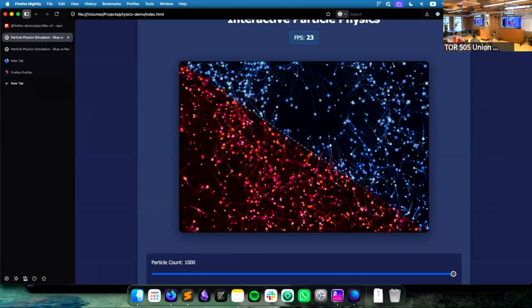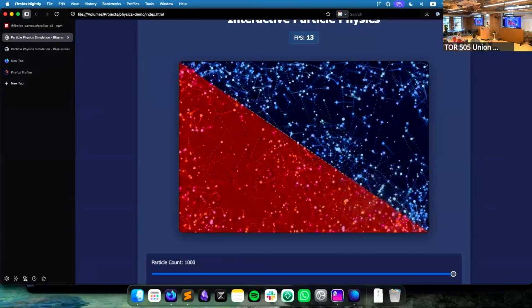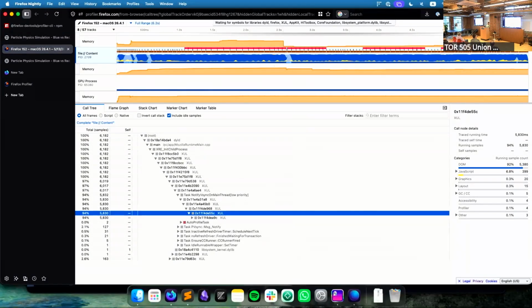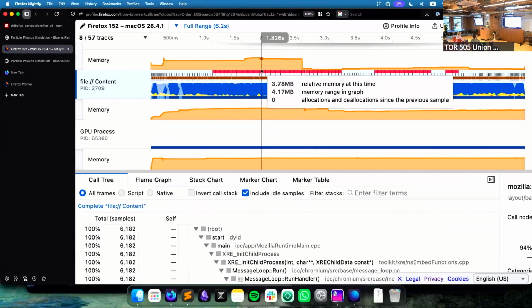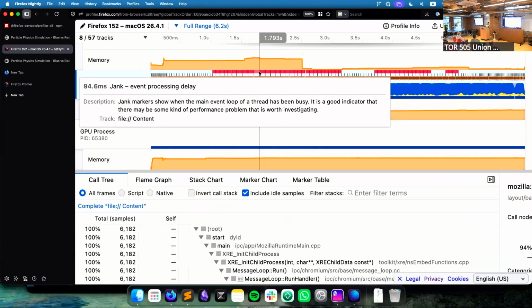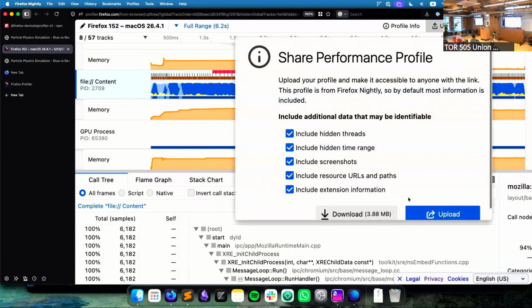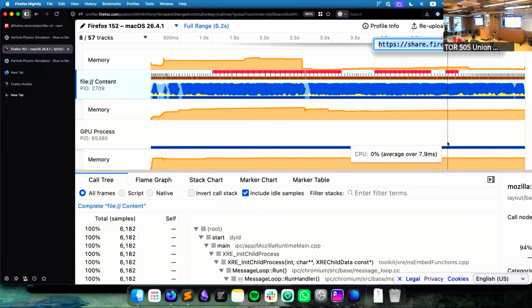And I can start the profiler and then do some interactions. So I can see that it's very slow now. And I click again to capture a profile. Now that I have captured a profile, I can see a lot of red bars over here. So it means jank. I don't have to look at it anymore. I can just directly upload it. So I can click on upload and I get a short link.